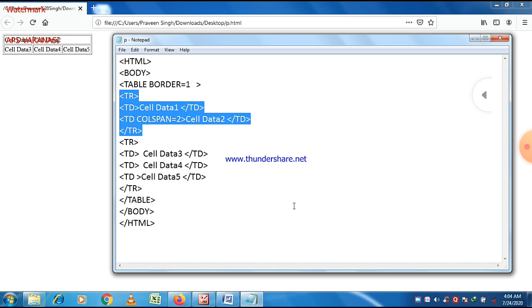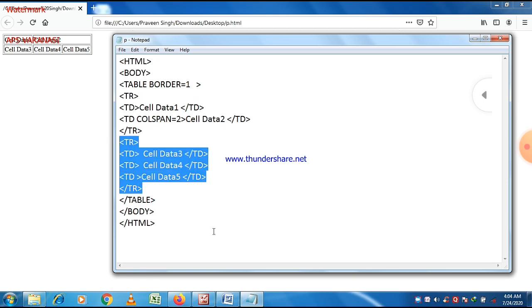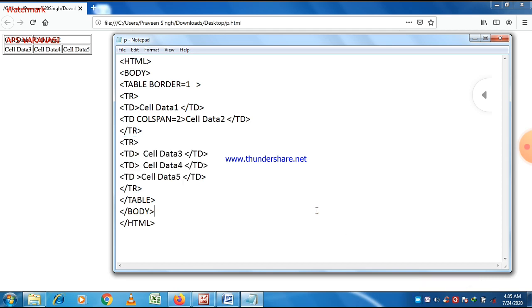We use the colspan attribute here. You can easily see that the code and output are both there. This is the second row, and you can easily see cell data 3, cell data 4, and cell data 5. So it will give you a clear idea about what you type in your program and what the output is, the reflection of the program.